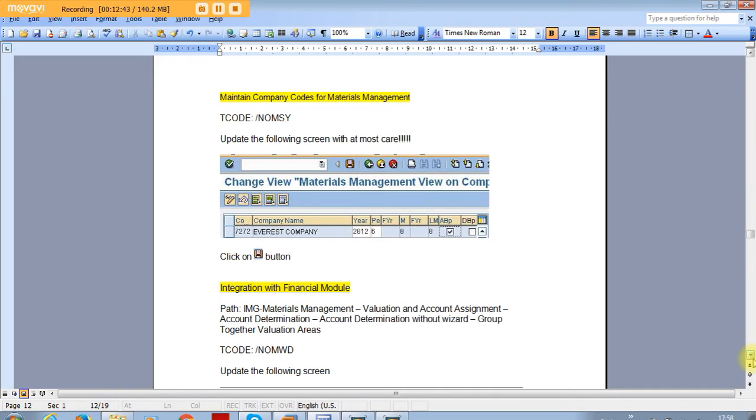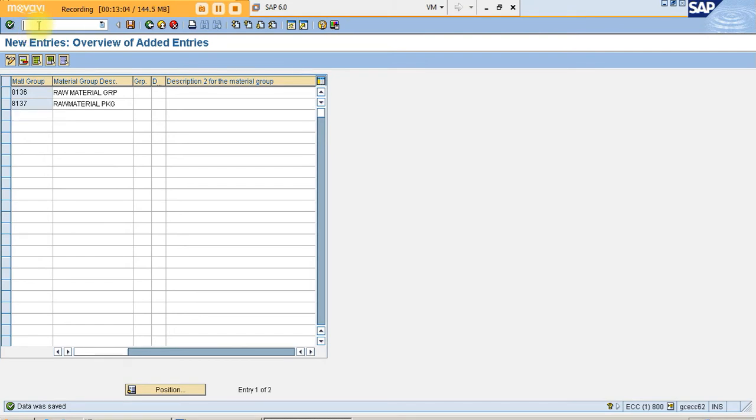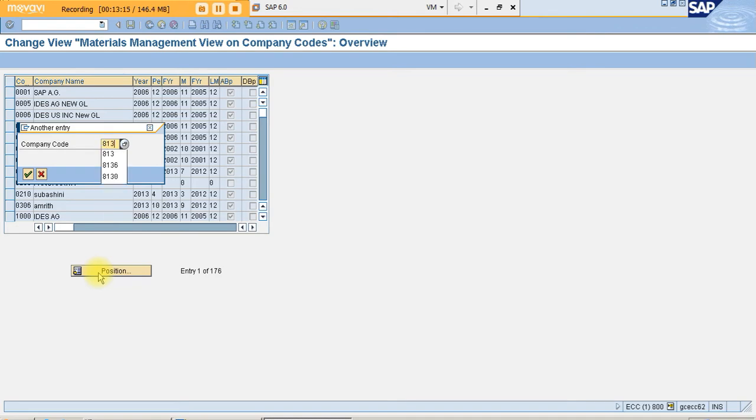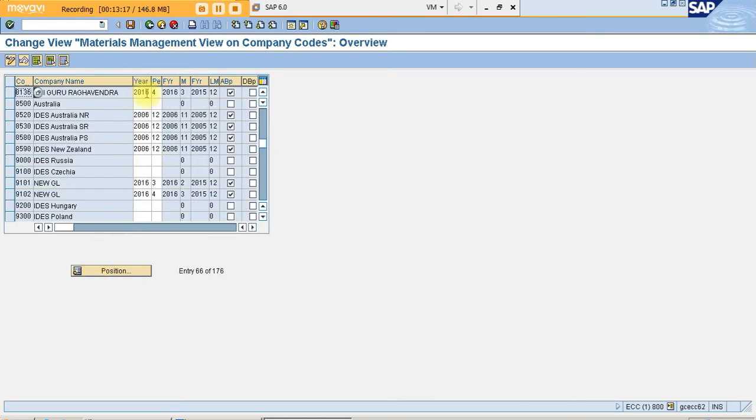Next is you have to maintain the materials management for a company code. See, if you enable this, OMSY is very important. If you don't enter your company code in OMSY transaction, your material management will not be enabled. Okay, please remember you have to do OMSY. Click on position 8136. Okay. Remember, always you have to give the current month.